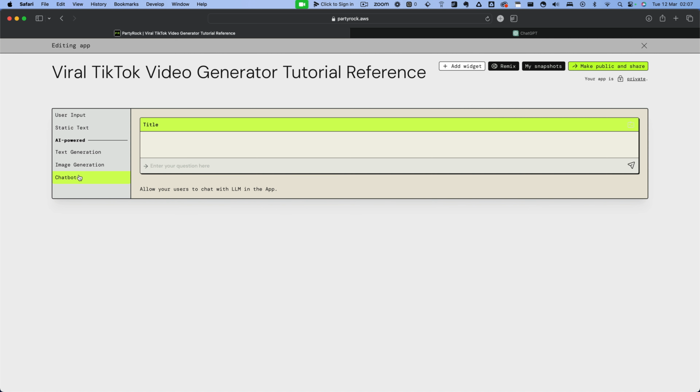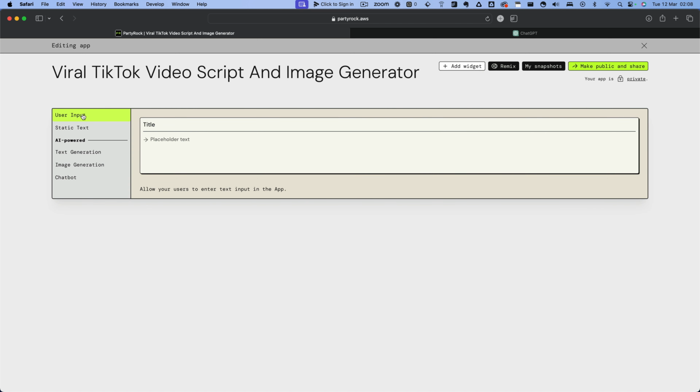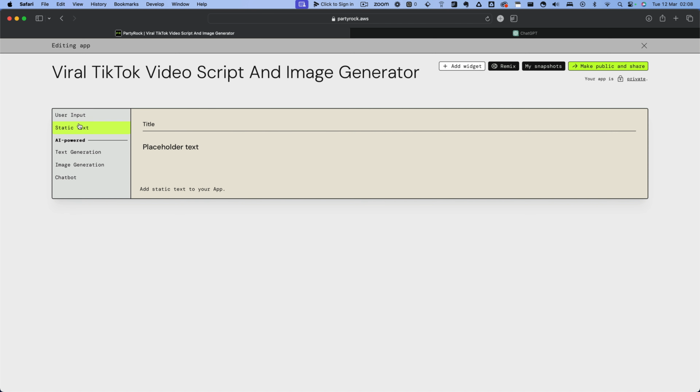But for now, let's get back to our focus, which was creating the viral TikTok generator video. But technically it's not a video generator as such, it's a video script and image generator, right? Let's create it. Okay, let's add the widget again and click on user input.